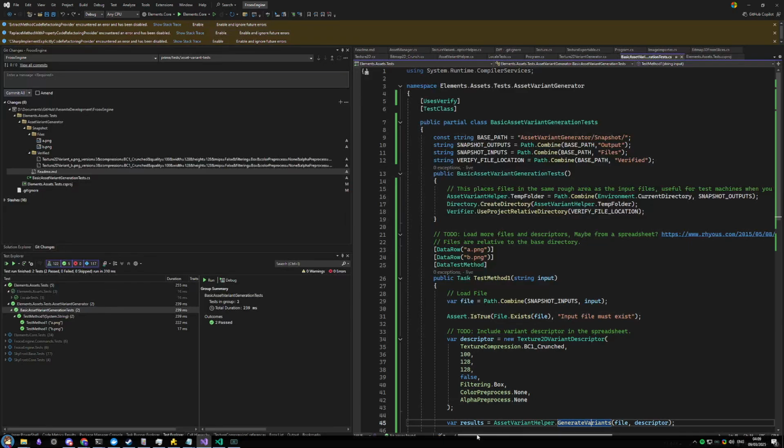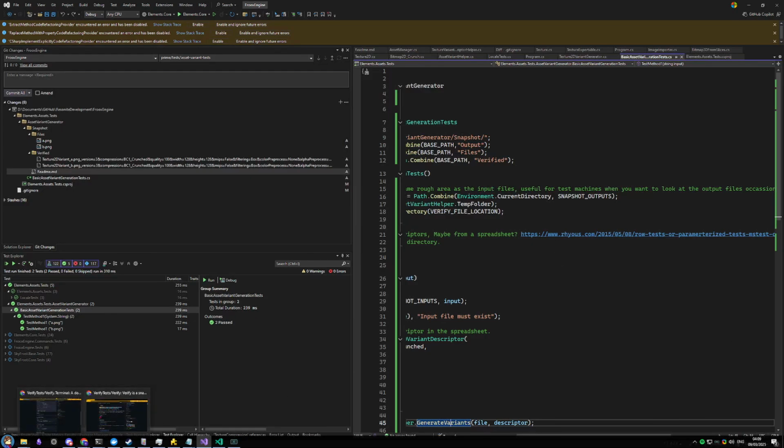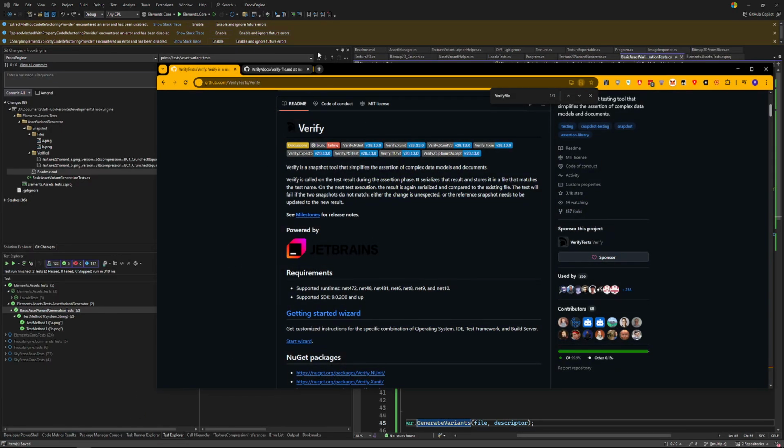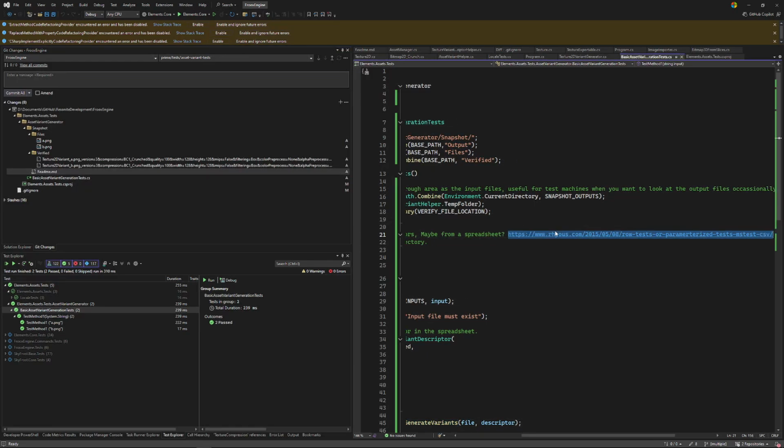So what I'm actually going to do now is take a spreadsheet. I have no idea which browser that opened in. I could take a spreadsheet, let's grab this one that I know I can use.